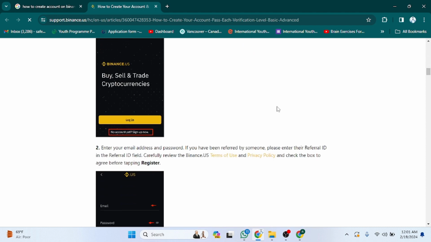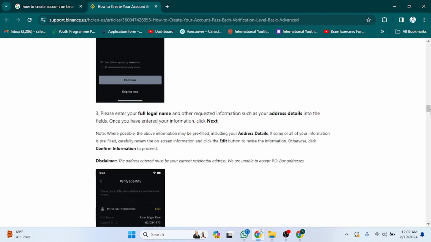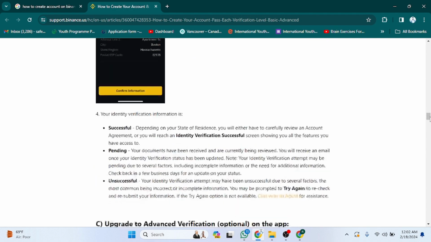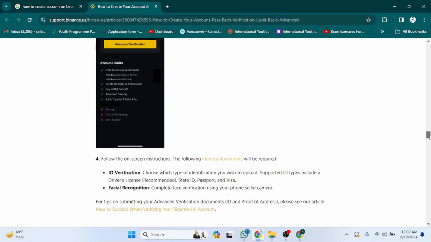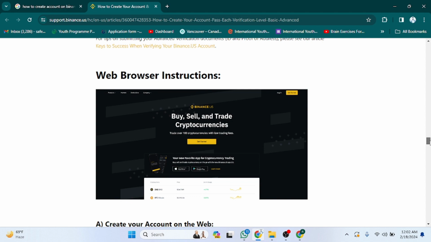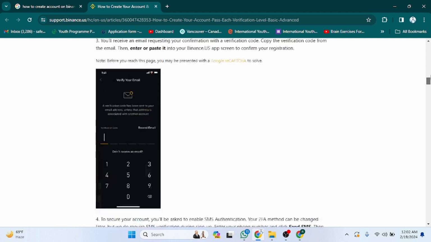Now you have to click on this button. As you can see, they have circled it. You can follow all these screenshots and all the steps; everything is mentioned and written here. You just have to follow these. And after following these screenshots and this written text, I hope you will be able to create your Binance account and verify it.